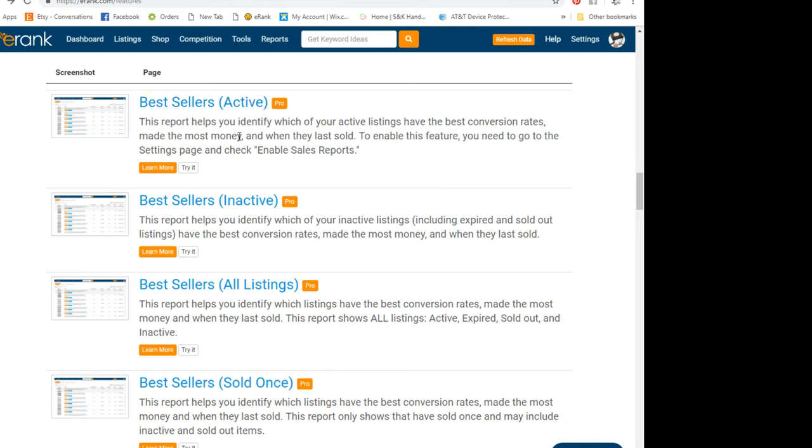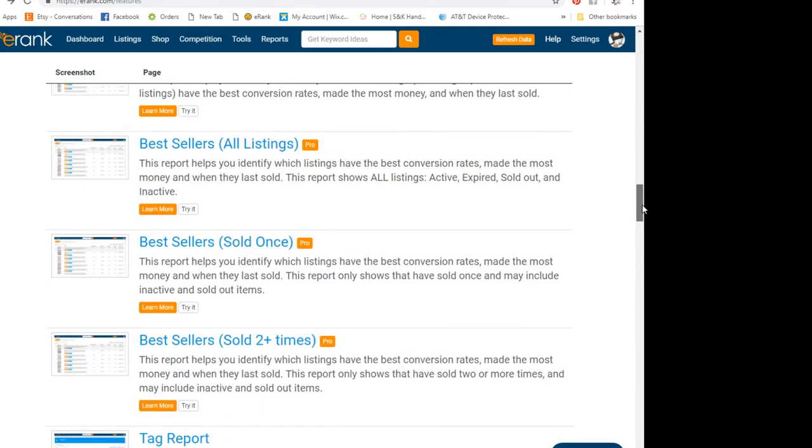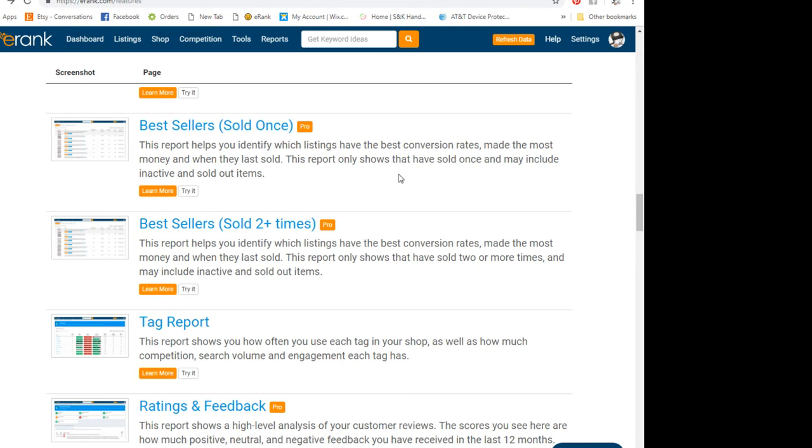It checks your active listings, your inactive listings, all listings, items that have sold only once, which I have a lot of those because they're custom listings on there. You can see which ones have sold 2 times or more, or things that have just sold once. So that's helpful.